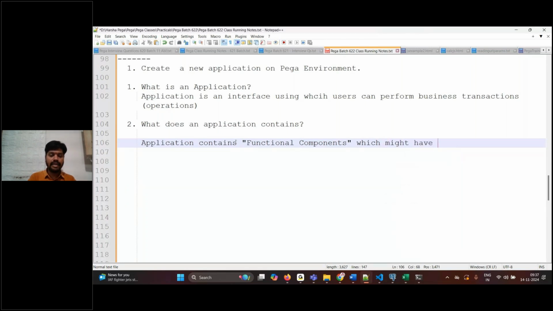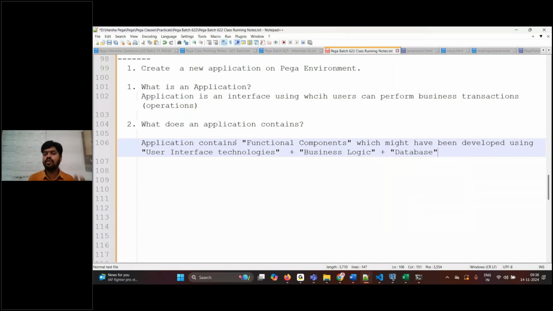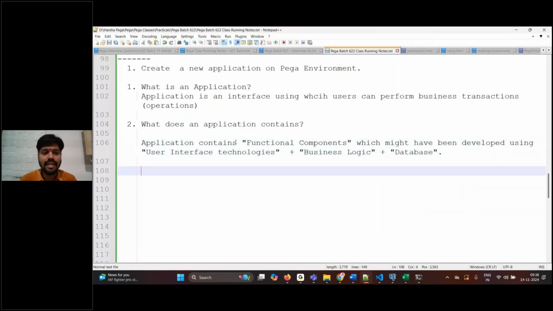Functional components which might have been developed using, as you told, user interface technologies, plus business logic. What is the next one? Business logic plus what? Database. Using these three, you might have developed so many functionalities. Application is a user interface using which end users can perform some transactions. Inside an application, it contains many UI functional components, many business logic functional components, and many database functional components. It is very simple to understand.